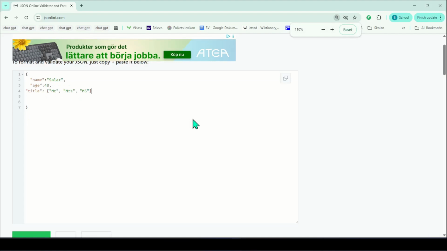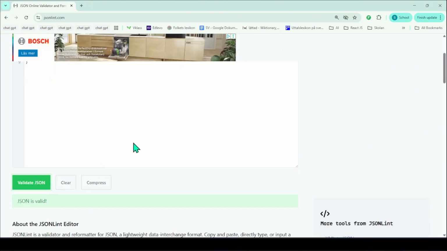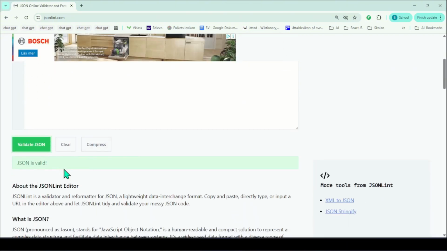So here we have a very simple JSON with three keys, name, age, and title. Title is an array. Now click on validate to see if our JSON is free from errors or not. Click on validate and here you see the output. The JSON is totally valid.